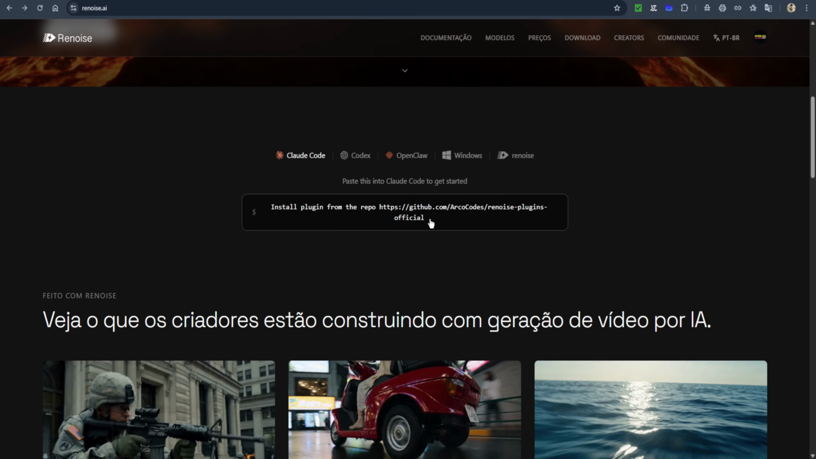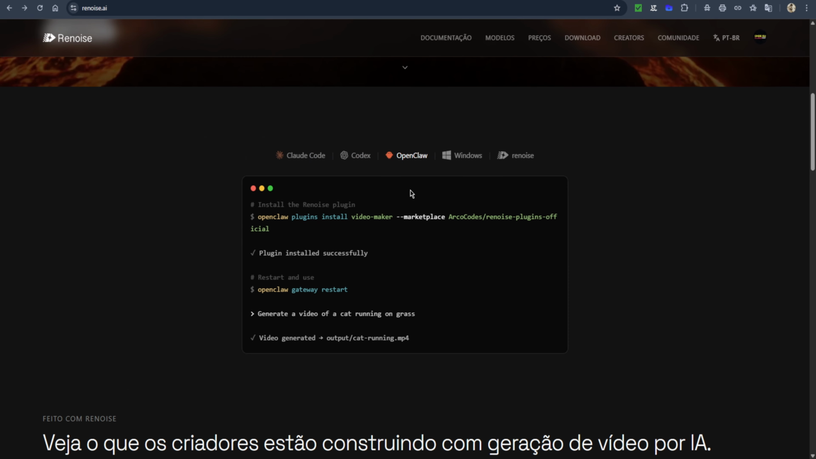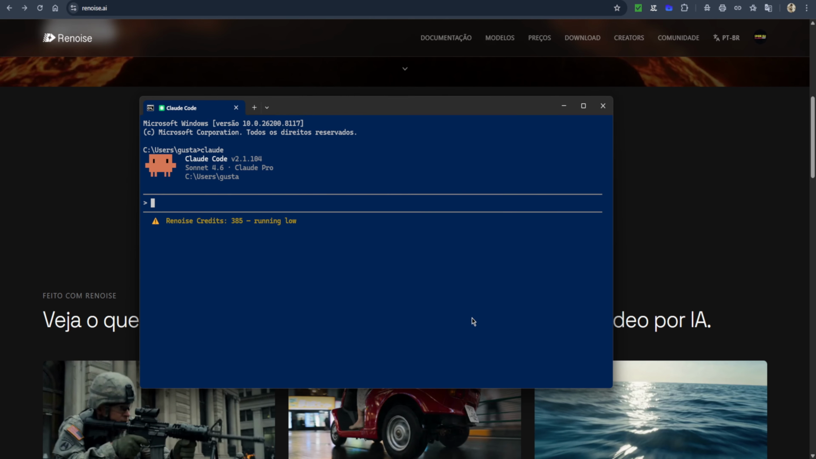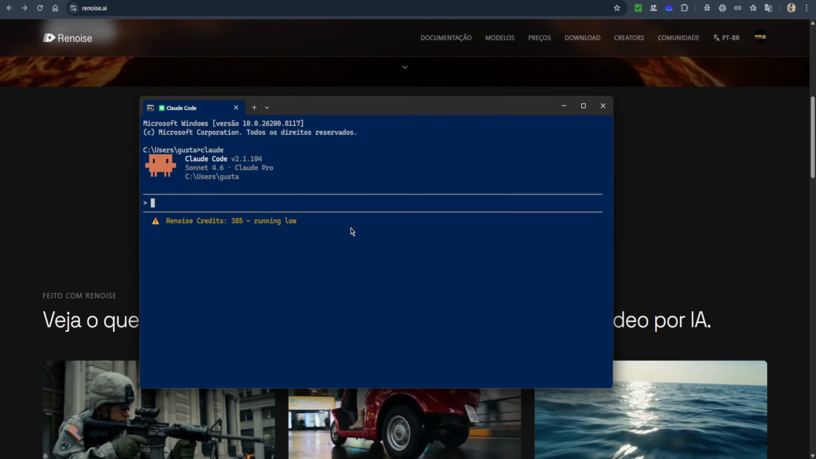I'll copy this code here, paste it into my terminal, and it will automatically install it for me. If you want to use Codex, it's the same thing. You just need to change the command line here, and the same goes for OpenCloud. Just copy and paste it into the terminal. Then, after installing Renoise in the cloud, whenever you enter the tool, the amount of credits will always appear. To use it is very simple. You just need to upload an image or a video here, type your prompt, and let the artificial intelligence create the video for you.